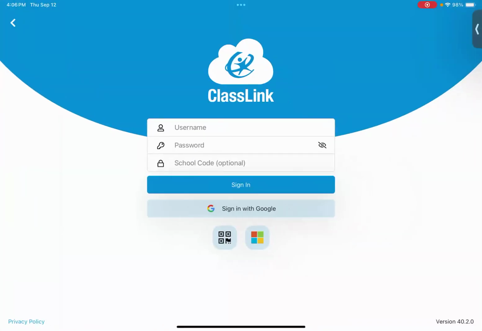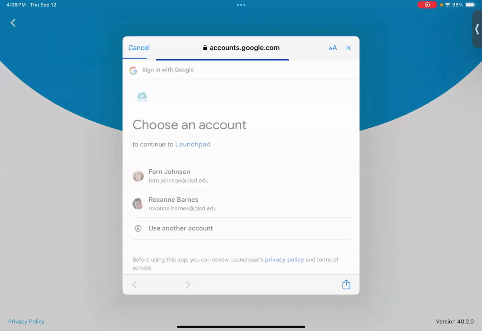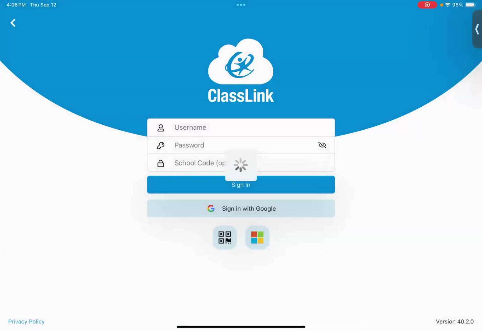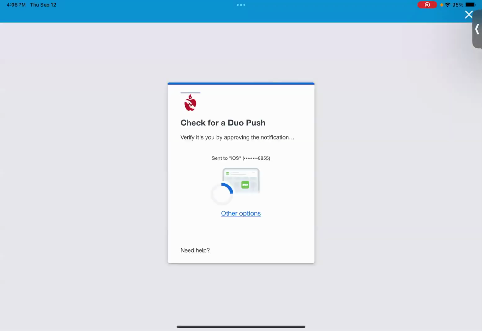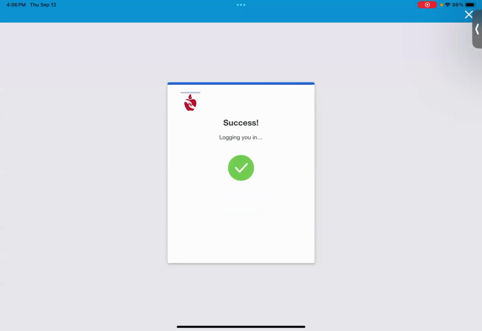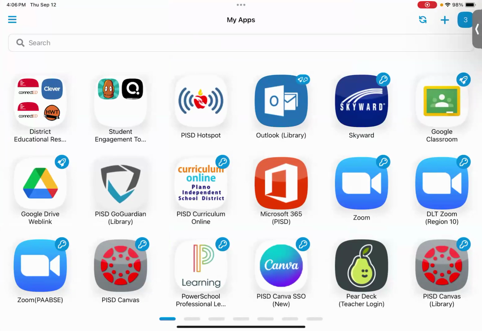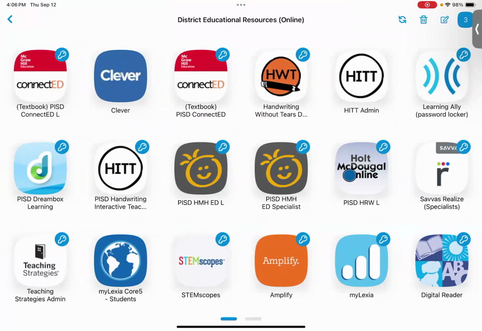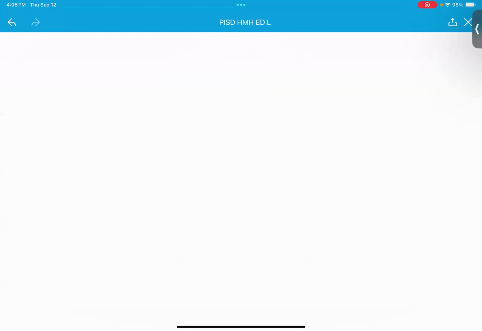And when you open up Classlink, you've got to sign in, do all the things. Of course, I have Duo on everything in the whole world. Yes, it's my device. All right. Okay, so then you would open up HMH. And Amy, make sure I'm going to the right place. Or Rachel.